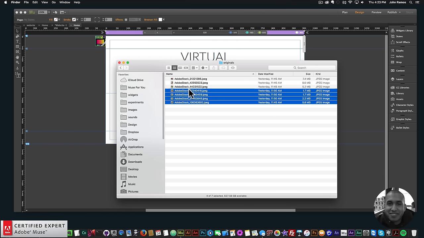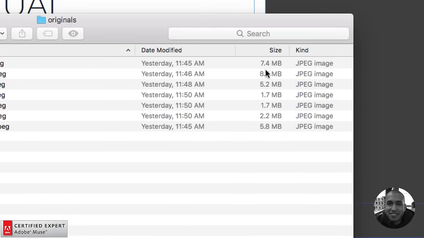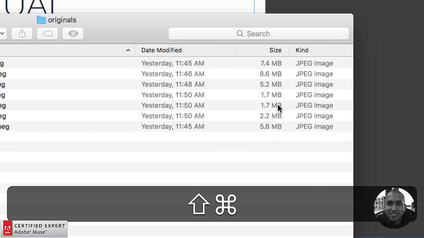So if I open this, I have these Adobe stock files. And if we look at the size, they're really large, 7.4, 8.6, 5.2, 1.7, and so on. We have 5.8 down here as well. So these are really large. And sometimes if someone's sending you an image of a painting, it could be for print. So it might even be a larger size than that. So what I want to do is compress these images so they're not too large on the website.